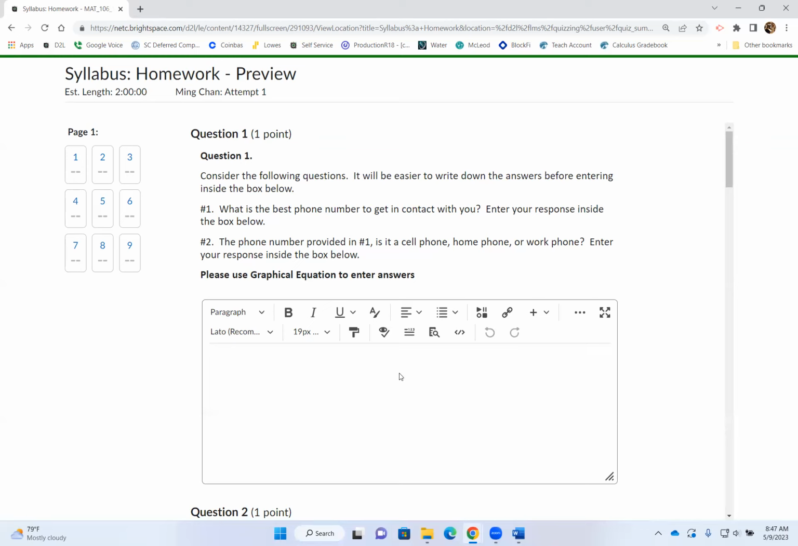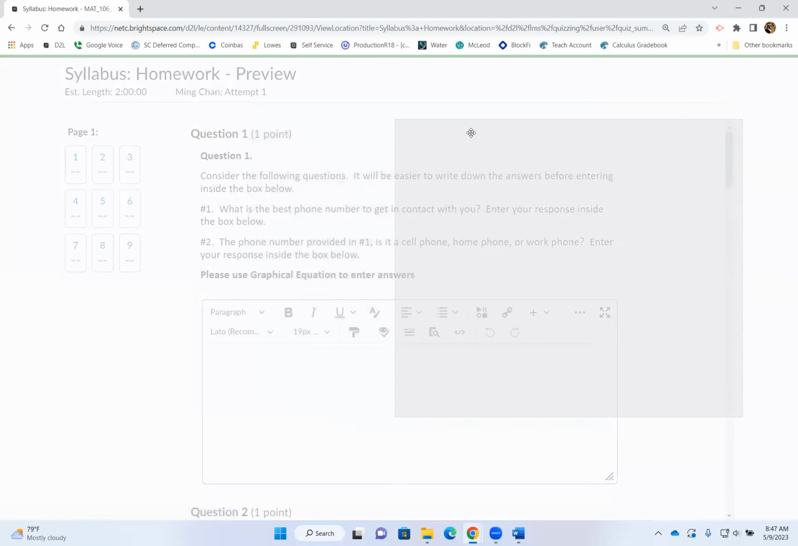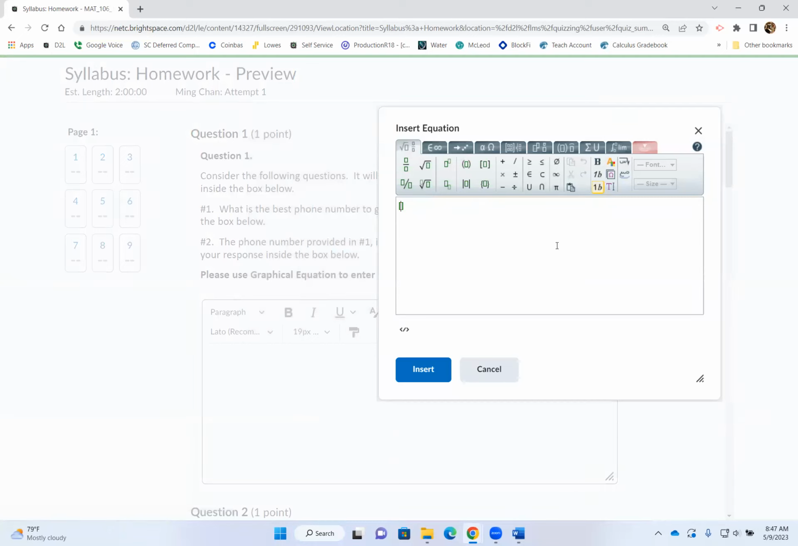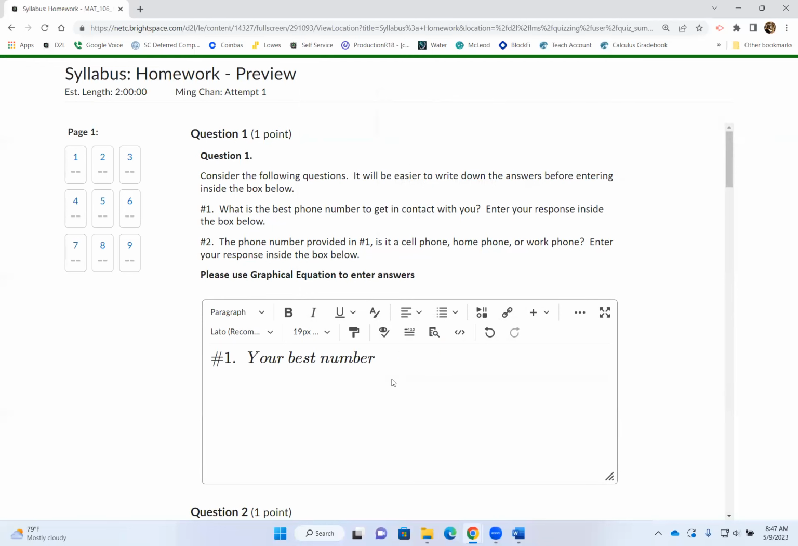When you see this direction, please use graphical equation to enter answers. I need you to click on the plus sign right here, click on equation and graphical equation. Let me just move it over. Number one, tell me your best phone number to get in contact with you. Once you enter the answer for number one, click on insert and press enter.